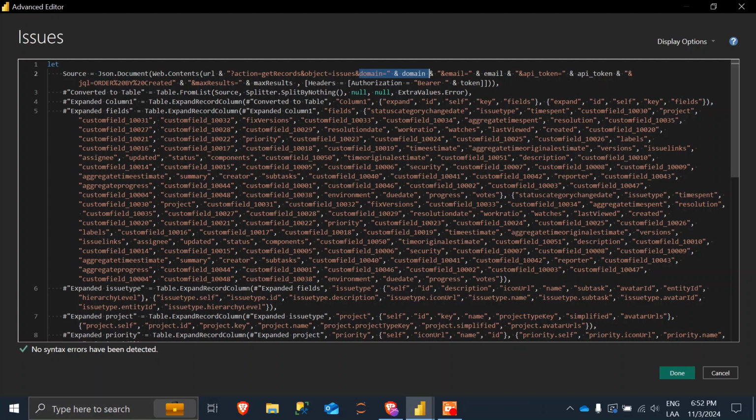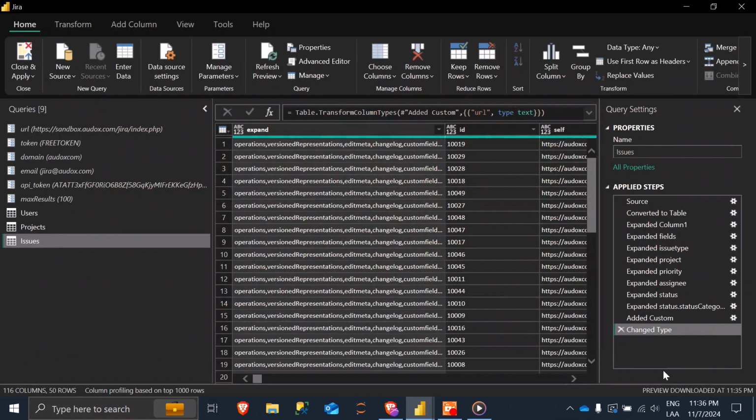Additionally, we include other required attributes for the query, such as the email, the API token, and a default GQL section. The max result is also passed as a parameter, and headers are configured for sending the request to the API. Then all the following steps are here to convert the JSON into the fields we need. So with this information, you have everything you need to build your Power BI report based on your Jira data.